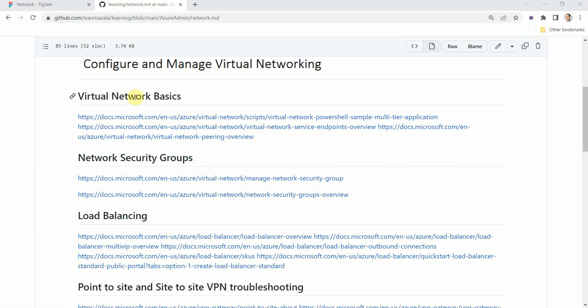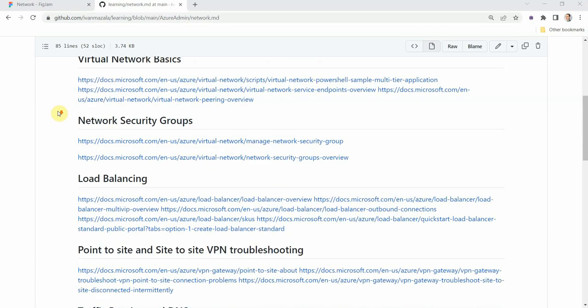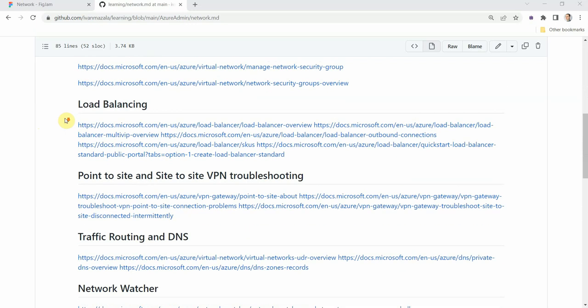We have some basics for the virtual network. You should be aware what it is. You know, what's a virtual network peering? It's a common term that is used in Azure. And also, what are network security groups? How you can create one? How you can configure a security group to block or allow specific traffic?